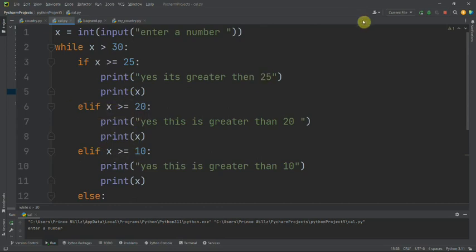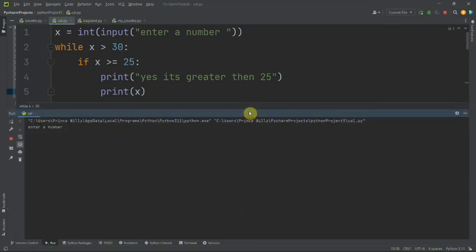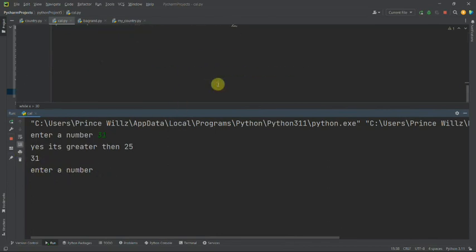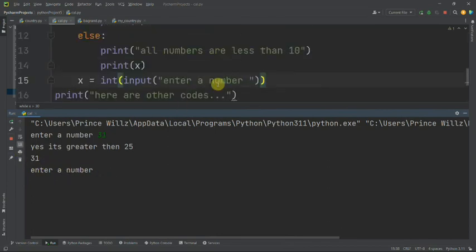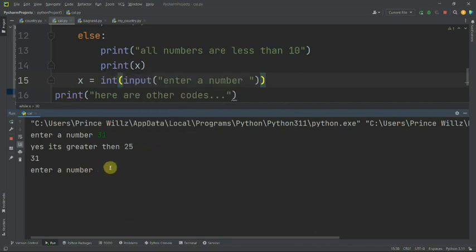Okay, now let me run this once more. Enter a number, maybe 31. I hit enter. It says yes, it is greater than 25. It still asks me to enter a number. Now let us check down here. Down here we have a print statement that says here are other codes, and these other codes are not indented, so it stands on its own. The while loop is not seeing it, else the program is false. If it is false, it will continue from others.